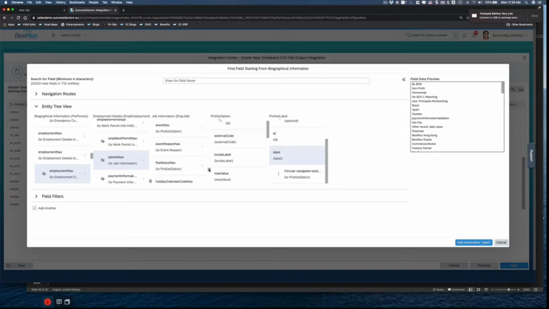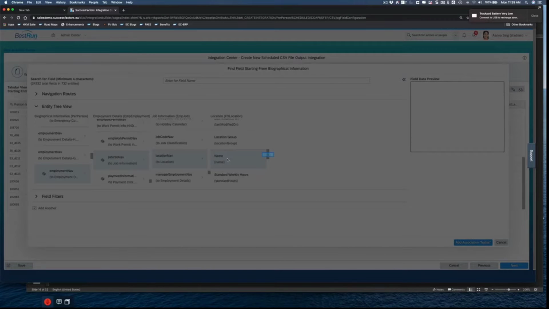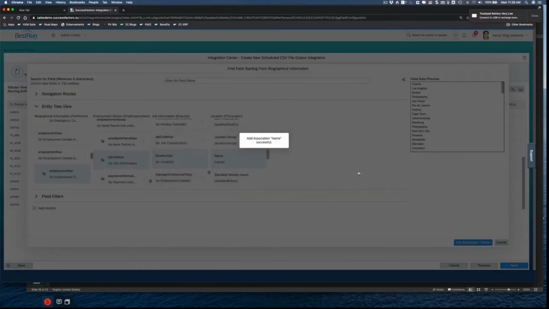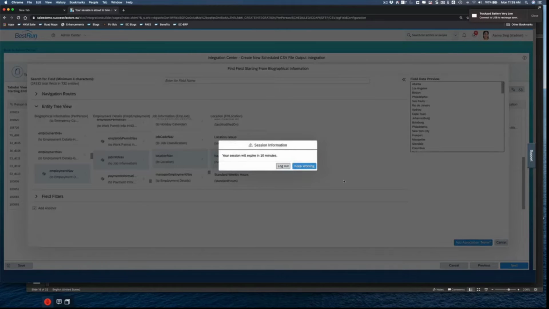All right, next I'm going to get to the location. So location nav, and then this is not a pick list. This is a foundation object. So it's a little bit different in how this works. So I would go in here, and then I would select the location nav, and then from here I would just find whatever it is I'm looking for. In this case, it would be the name, and so I'm going to add that association as well.